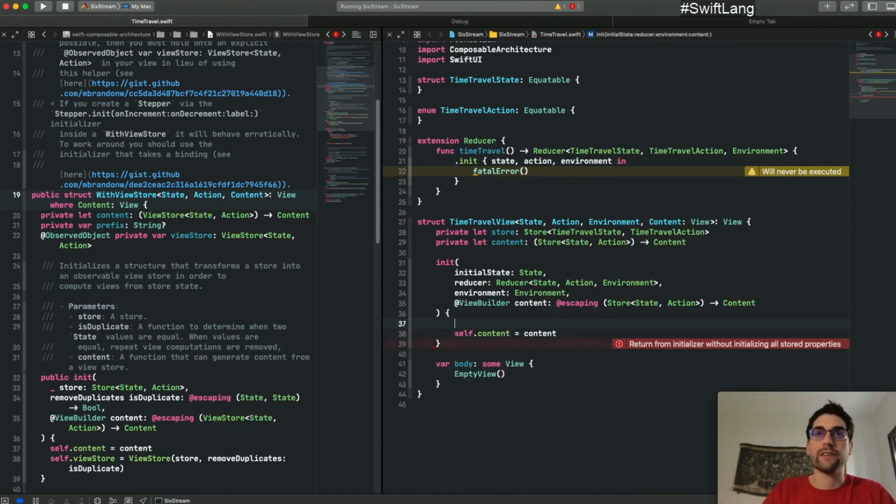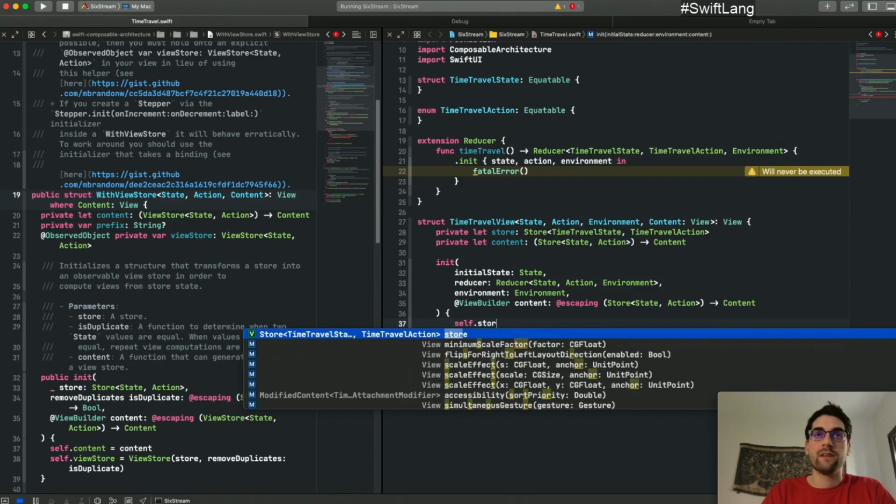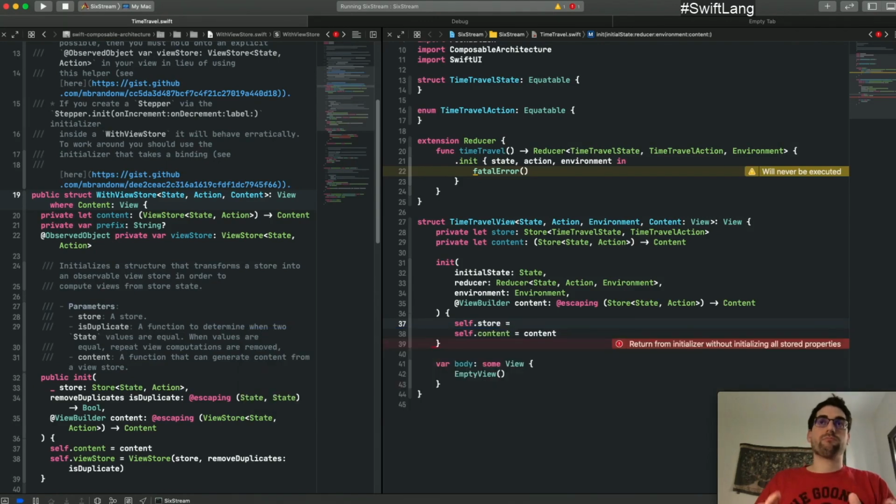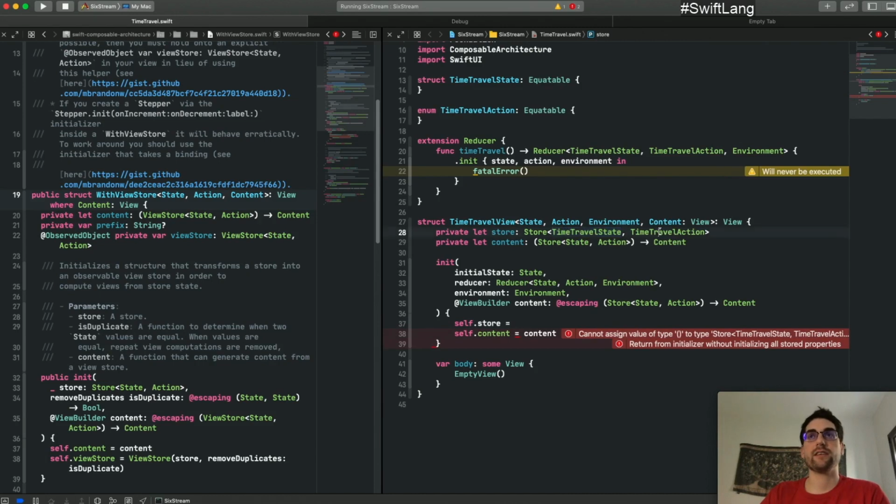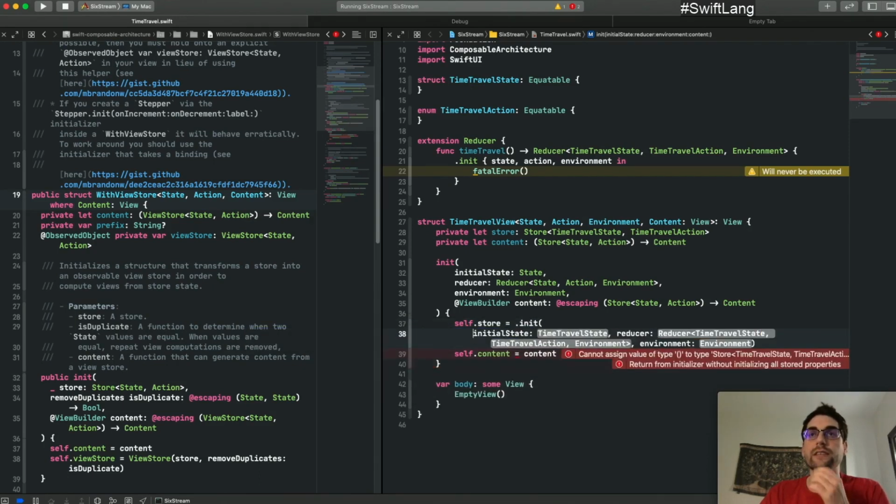Okay, now it's the tricky part. Well, I'm not sure how tricky it's gonna be. Because this store needs to be a time travel store, like a store with the state and actions from the time travel. But for that, I think we can just create a reducer. Not a reducer, sorry. Yeah, I don't know why I didn't write that. We can create the state with the initial state. But I need time travel state. Well, no, yeah, that's fine.